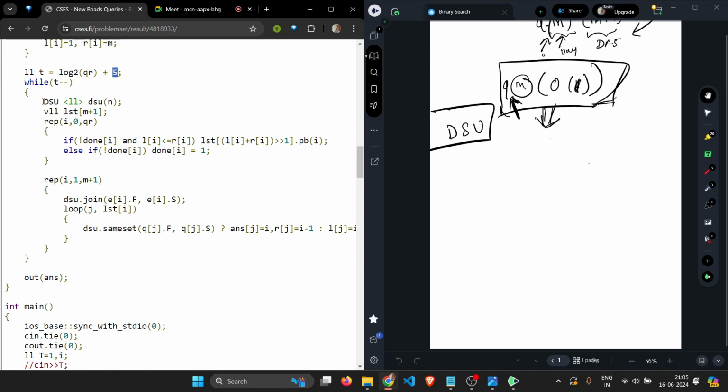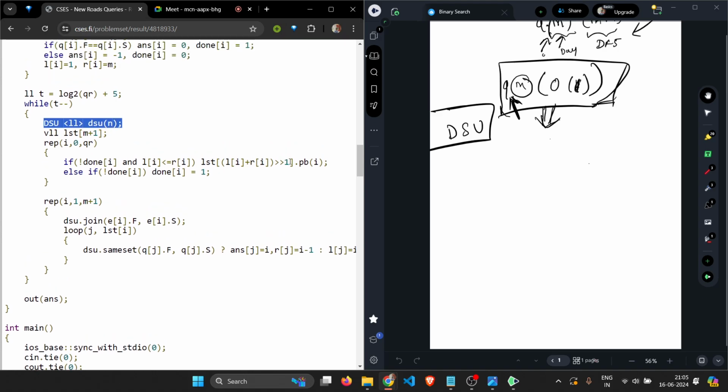As we were discussing, we will maintain a disjoint set union. Here is the first point we are going to do. We have stored the left and right indices for each query separately, so we are going to iterate over all the queries.